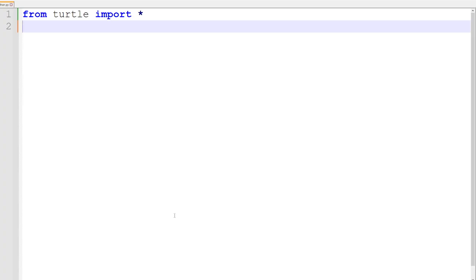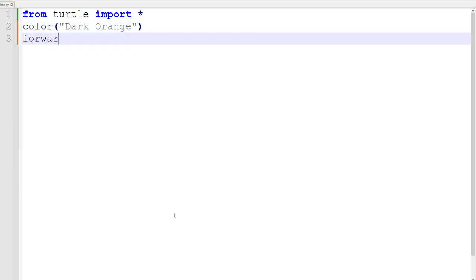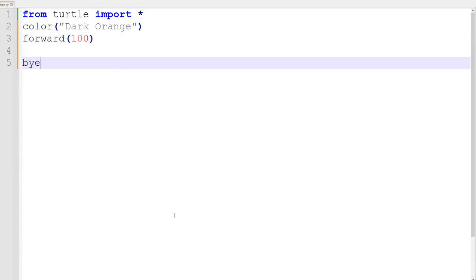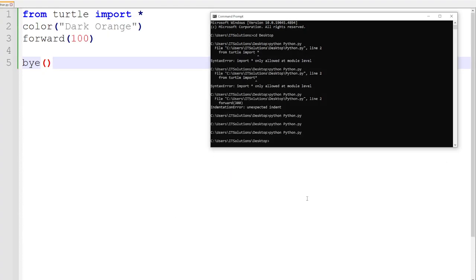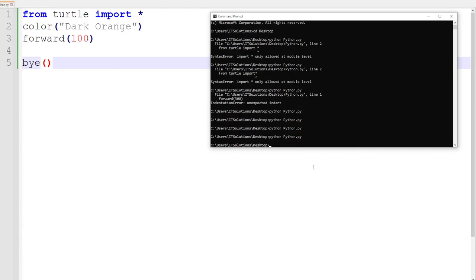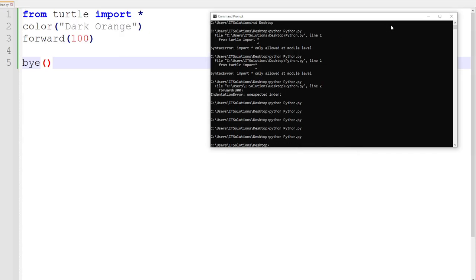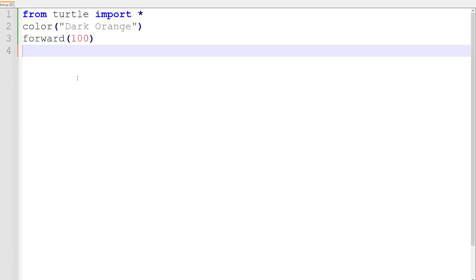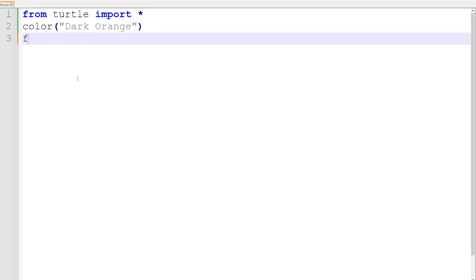So first of all, the color should be dark orange. First let's see if dark orange even works. Forward 100. I'm using the example right now. Control S. Let me just see if this works. Yes, dark orange works. So it's a little bit of a split second. Dark orange.